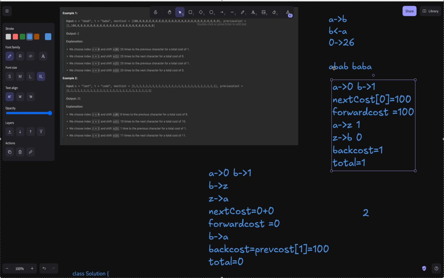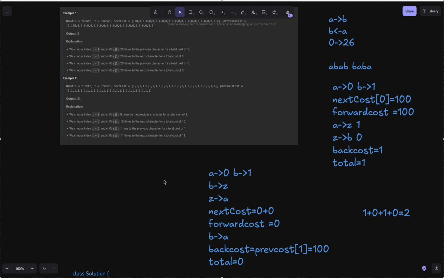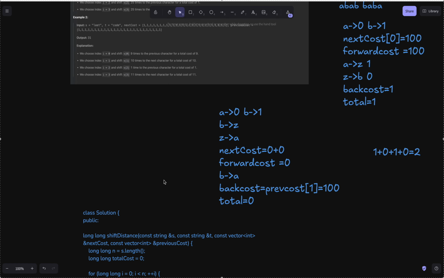Because A to B for the first case was written as 1, B to A 0, A to B again 1, and B to A 0. So total will be 1 plus 0 plus 1 plus 0, which is equal to 2. So that is our answer. Now let's see this brute force solution in the code.